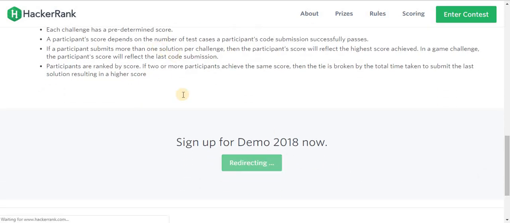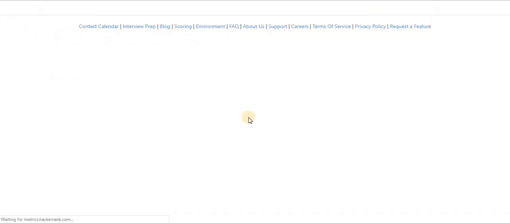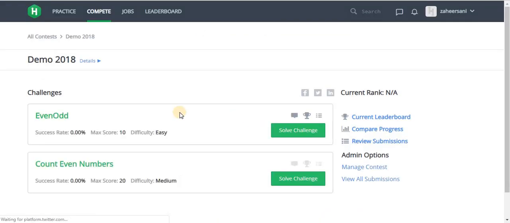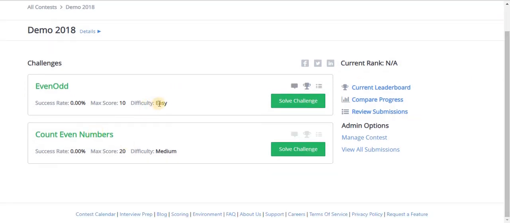So let's enter into a contest. When we enter into a contest, we see challenges. In each challenge you see its difficulty level defined by the creator of the contest, and the score that you are going to get after successful completion of this challenge, which means you actually pass all the test cases. And here is a success rate, and overall you can see the leaderboard, who is competing with you, and other information.